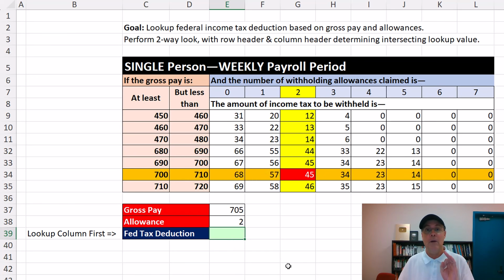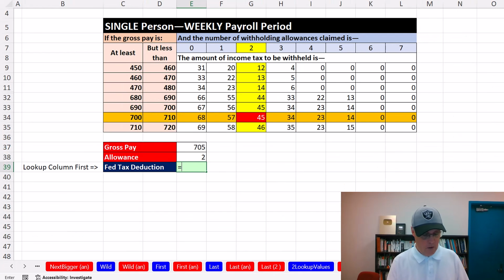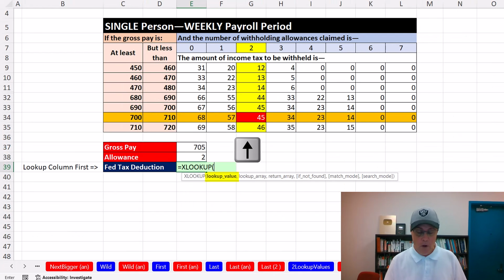Now, in order to do a two-way lookup with XLOOKUP, you have to either look up the whole column first and then look up the row, or look up the whole row, deliver that, and then from the row, look up the column. Let's try column first, equals XLOOKUP. We're going to look up allowances. That's the lookup value, comma, lookup array.